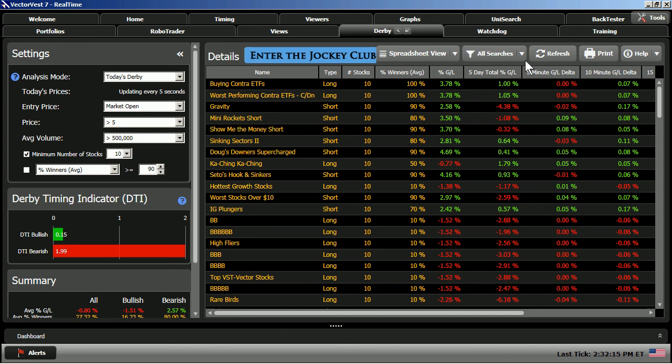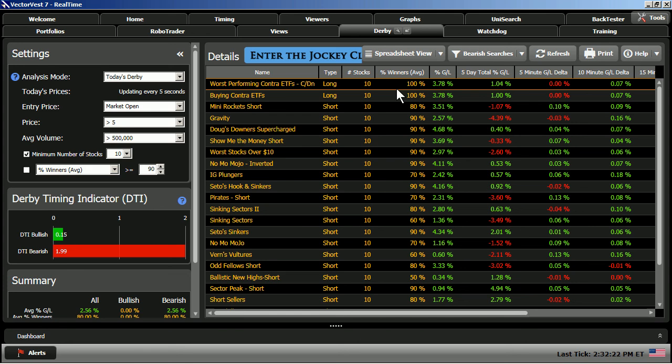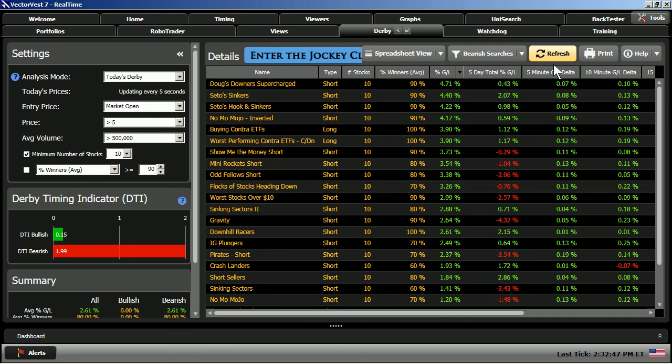You can look at all searches, or given our downward directional bias for the day, let's just look at all the bearish searches. That gets rid of any bullish search in the program, so we're able just to look at the bearish ones. If you wanted to refresh, it'll keep the same percent gain loss sort intact. And you can also print this list exactly how it appears at the current time.